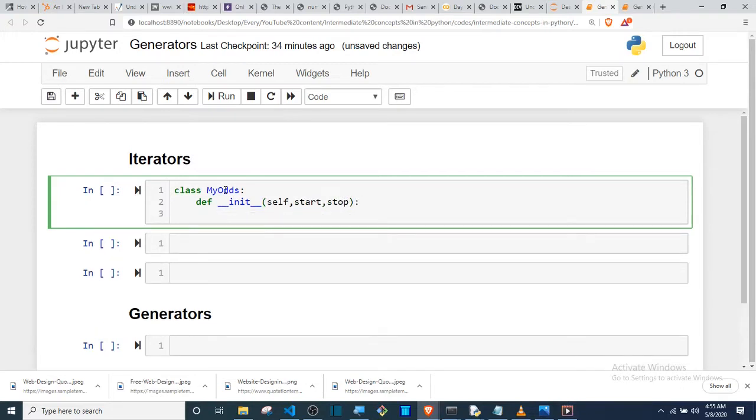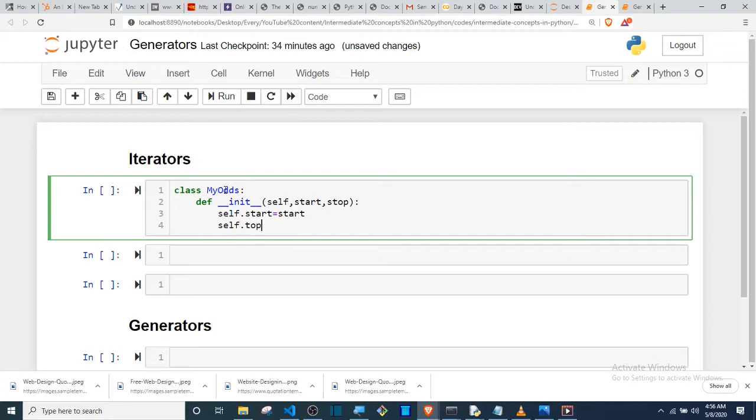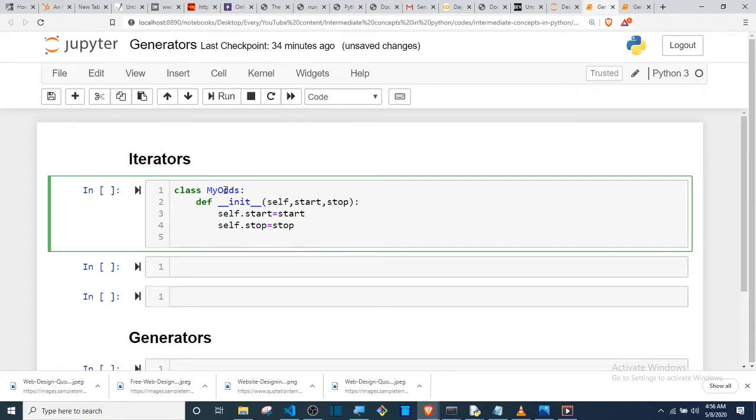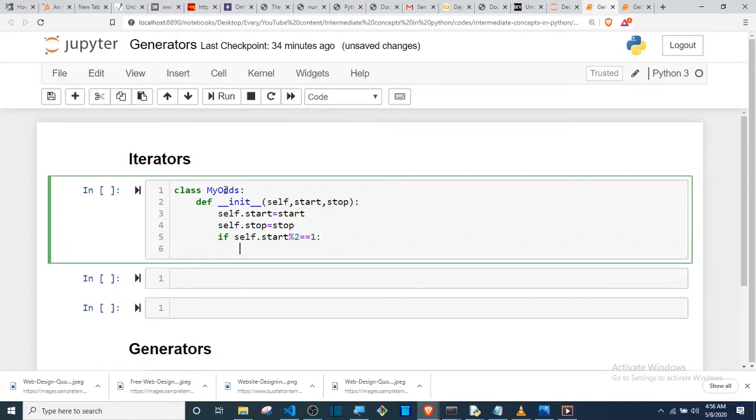Since I have the start and the stop value, I'll say self.start equal to start, self.stop is equal to stop. The next thing I have to do is to build the current value. For me to build the current value, I'll do a couple of things. I'll ask, if self.start % 2 is equal to 1, if the remainder is 1, then it means the current value is actually an odd number. So I'm going to say self.current value is equal to an odd number, which means it should still be the actual value.